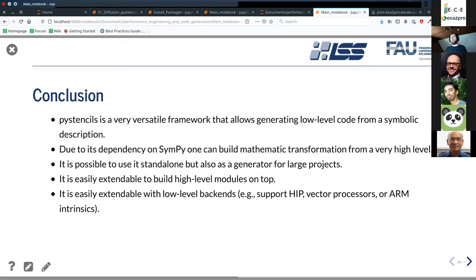And also two big advantages are that it is easily extendable to build high-level modules on top. So for example, the lbmpy package, which does nothing else but generate update rules for the Lattice-Boltzmann method. So we can then, on a very high level, define how our method looks, and then it defines how the update rule should look. And it is also easily extendable for the low-level backend. So for instance, to support HIP or vector processors or different kinds of intrinsics. So we can also print intrinsics directly in our code, and not only x86 intrinsics for AMD and Intel, but also ARM intrinsics, which allows us to gain performance on ARM chips.